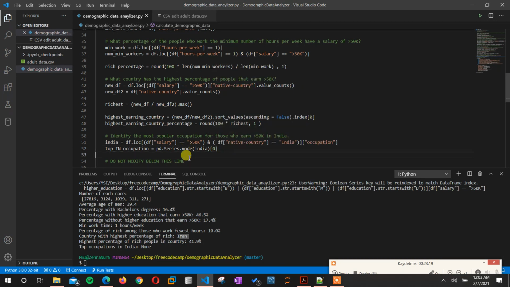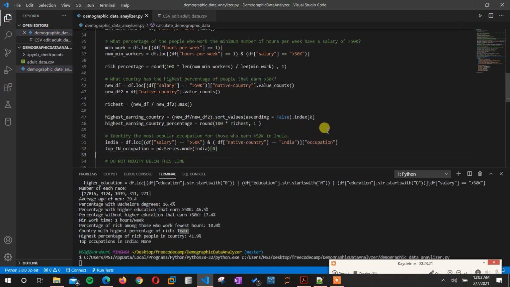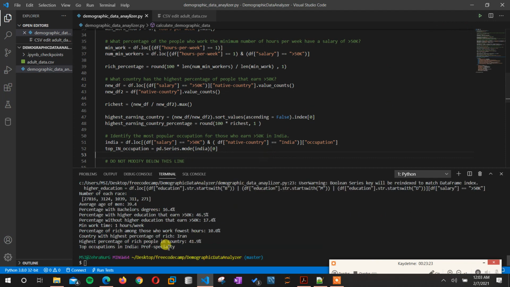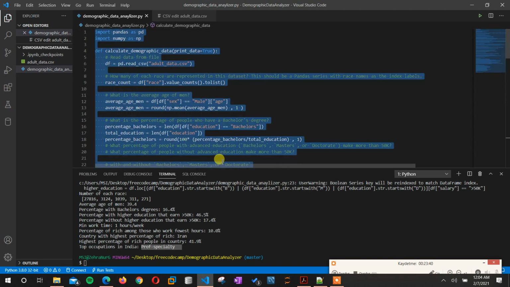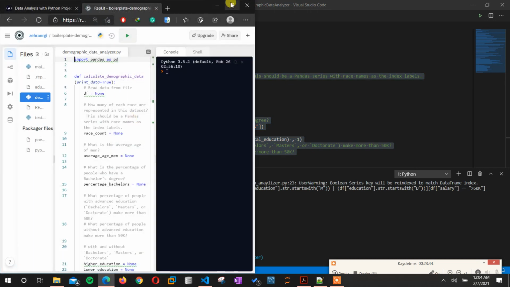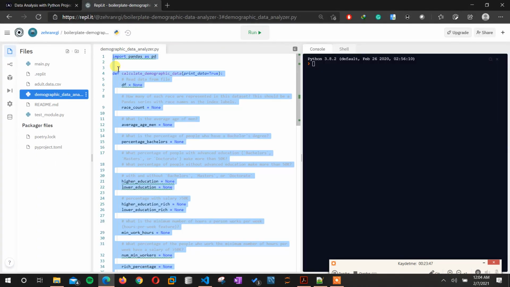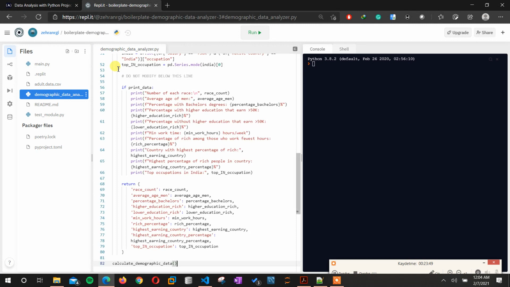So that's it, we actually finish it. Yes, this is the prof specialty. This is the top occupation in India, and they actually get this salary, and we finish all of the questions. So let's check whether these are true or not from the test module. So let's go here, and that's it.